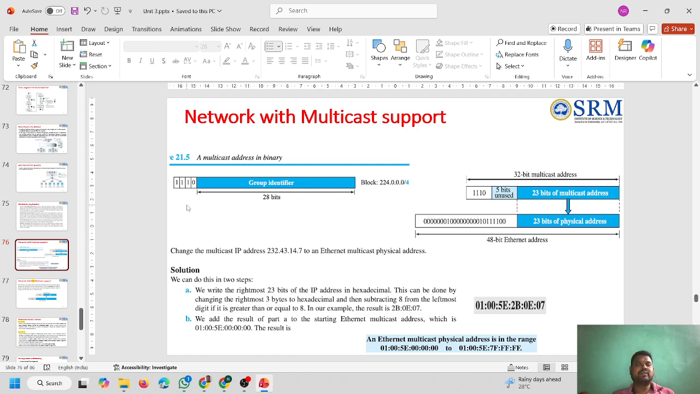If you add all these three values, the resulting value will be 224, right? 224. Then next is how to integrate multicast address to Ethernet, the 48-bit Ethernet address.